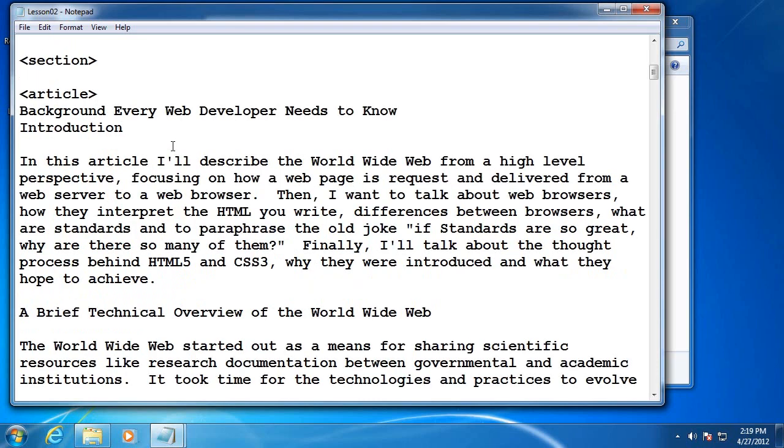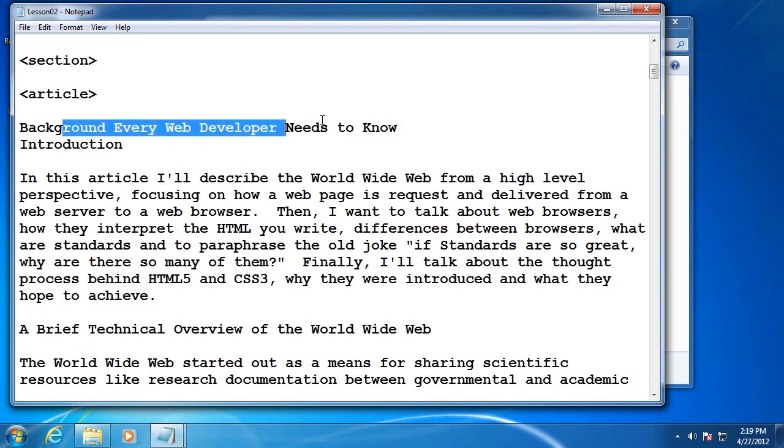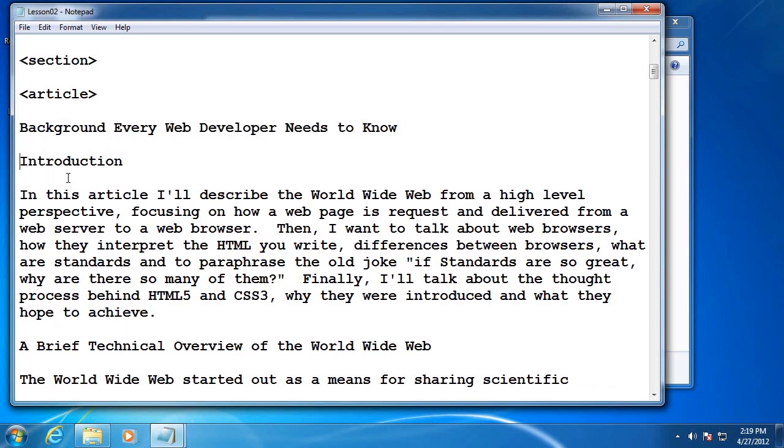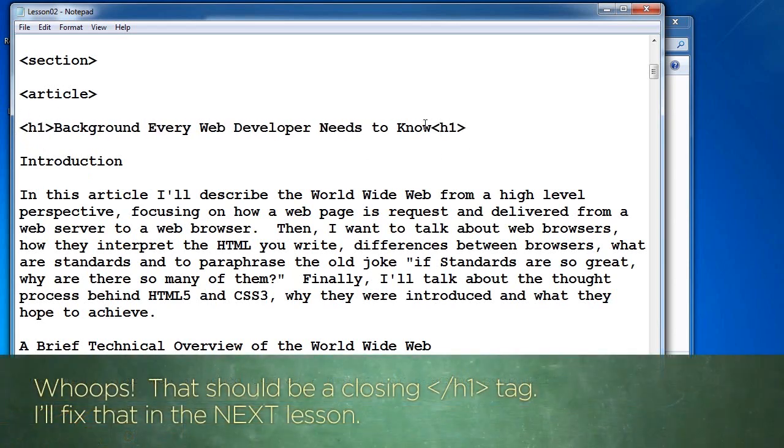Let's start with the first article. Here we have a title and then a section of the document or a part of the document. So the title of the article, I'm going to give that a headline or a header of H1. That'll make it the most prominent part of this article.